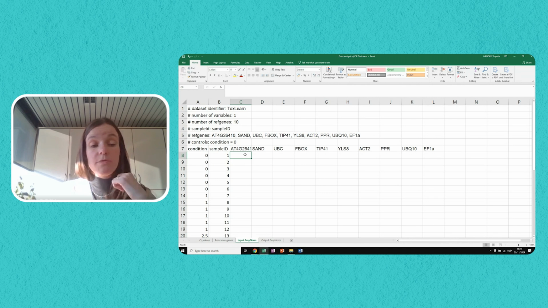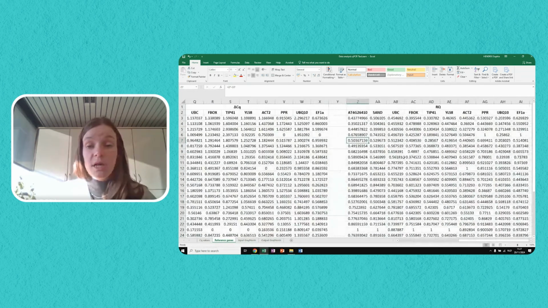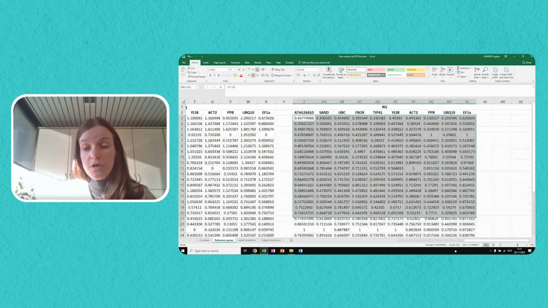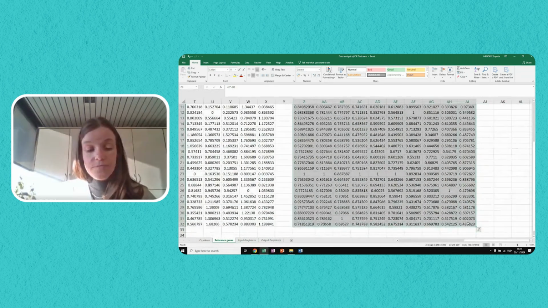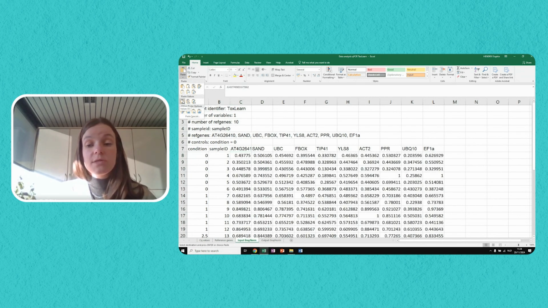And then what we need to put here for each of the reference genes are the RQ values that we just calculated. So I will go back to the tab with the reference genes and I will copy the RQ values. I will go to the input file for GreyNorm and then I will paste these values as numbers.